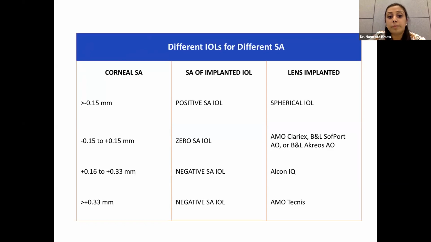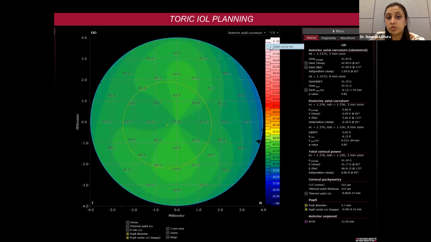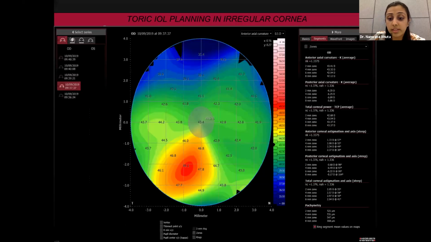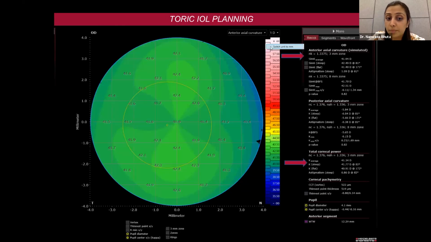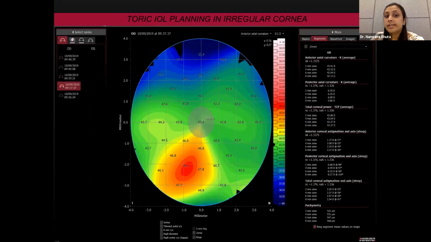Okay, so coming next to the toric IOL planning. In toric IOL planning, you can take the values from the anterior axial curvature, that is your SIM-K values, put them in the toric IOL calculator, and then calculate the toric IOL power. You can also use the inbuilt toric IOL calculator in the Anterion itself, which Rohan has already talked about. Another thing is toric IOL planning in irregular corneas, especially in ectasias and post-refractive surgery.